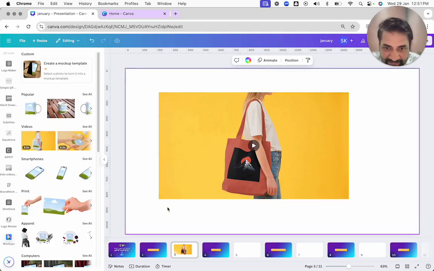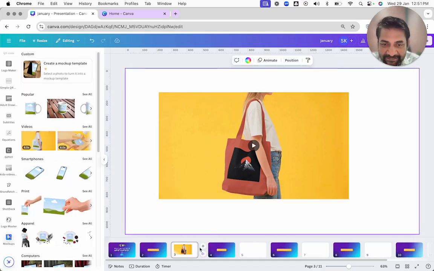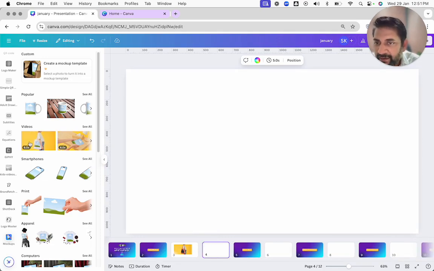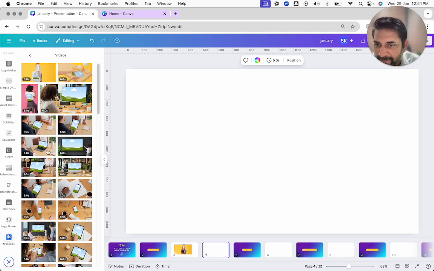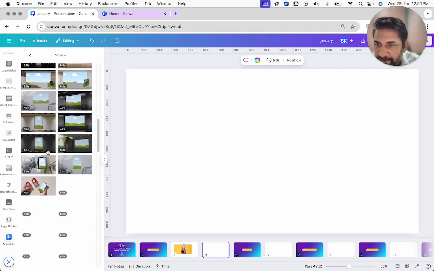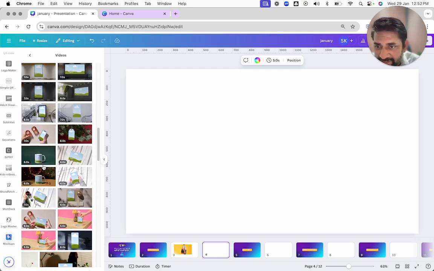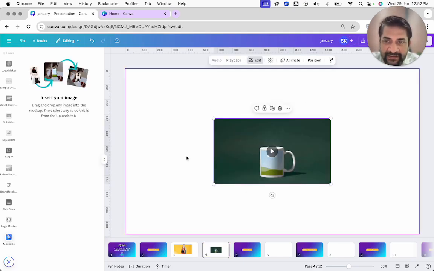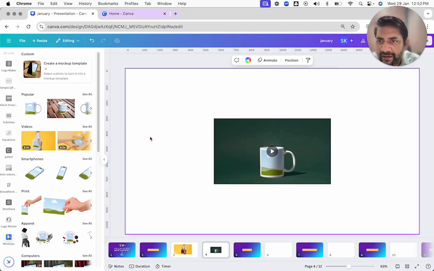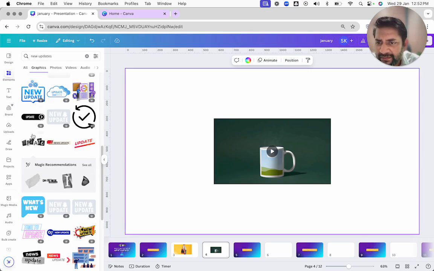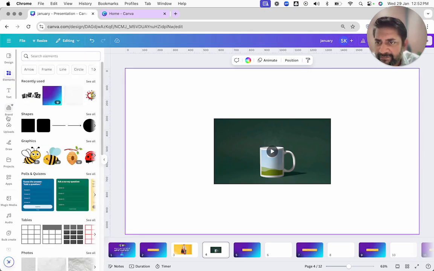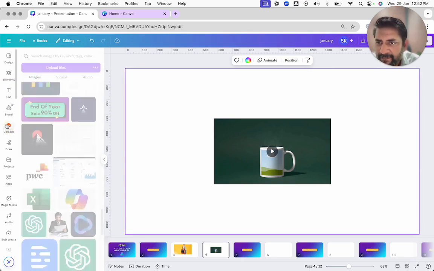Let us try this out with something else. Add a new slide here. I choose a different mockup this time. So maybe a coffee mug. Let's say this is the coffee mug. And now I want to insert an image, for which I'll go back to elements and look for something. Uploads.